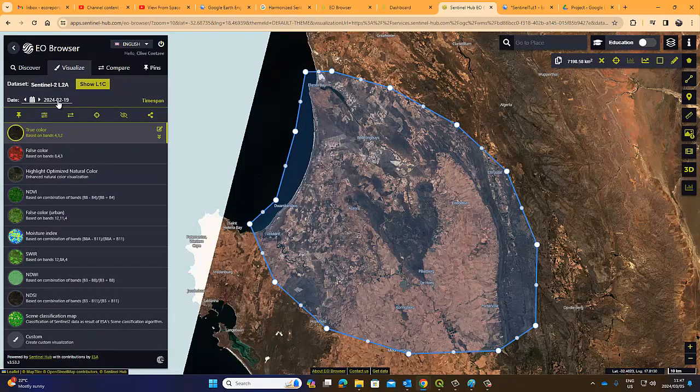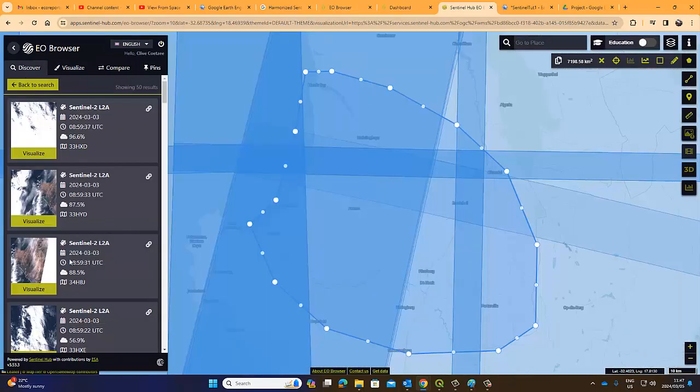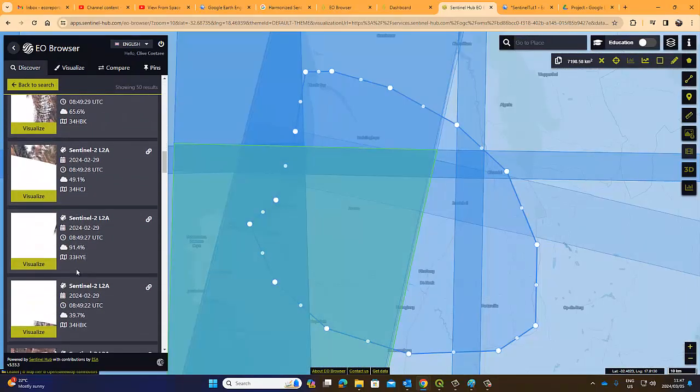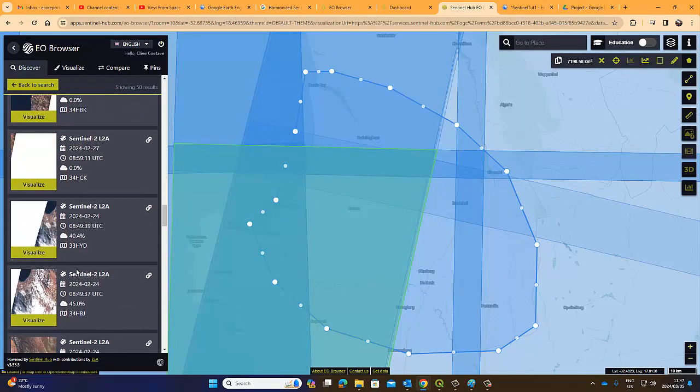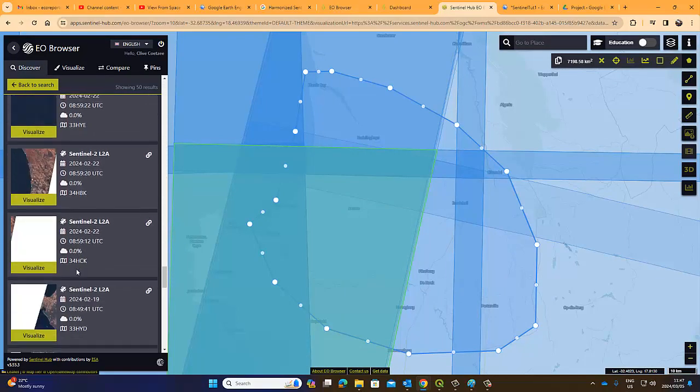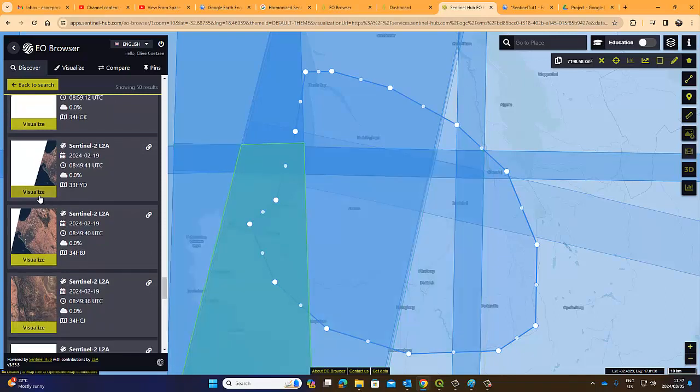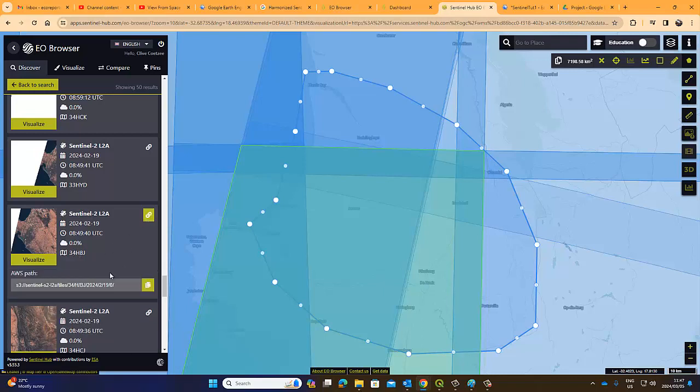The 19th of February, and it has an ID. If I go to the 19th, you'll see it will have an identification number. If I click on this button here, there's 34HBJ. That's its unique identifier, and it gives you the date and all these sort of things.